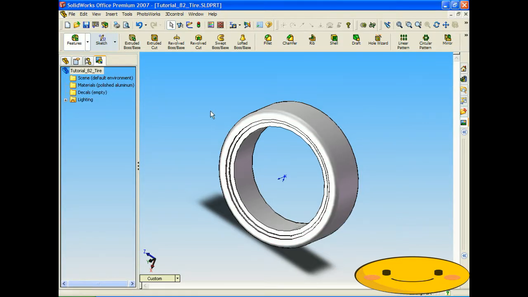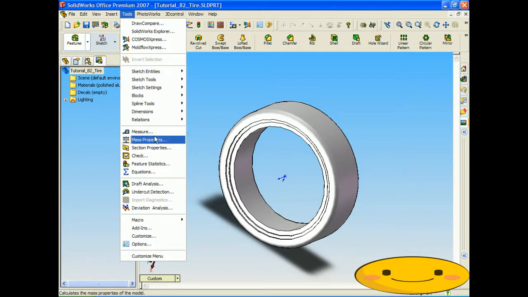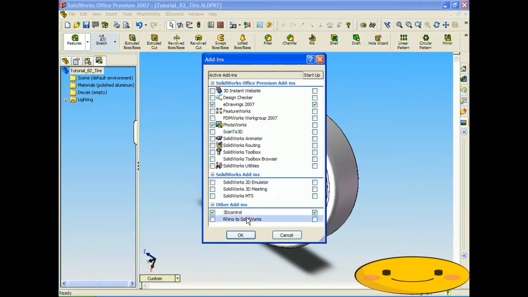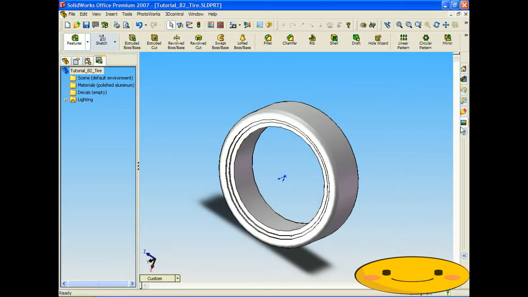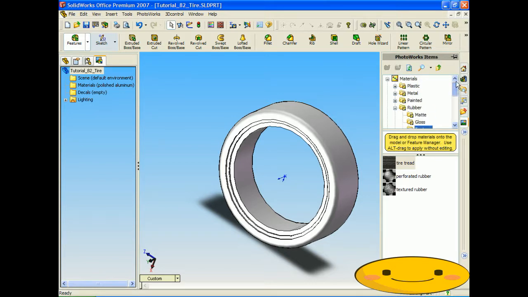Or if you want to actually add some real texture and make it look professional and real, you can use the PhotoWorks materials, add it to it, and by using PhotoWorks, it gives you a wonderful dimension. So just to start off, open up your PhotoWorks, tools, add-ins, make sure it's turned on. So with your PhotoWorks, you're going to have to go into your materials, rubber, and texture. And I've got tire tread here.